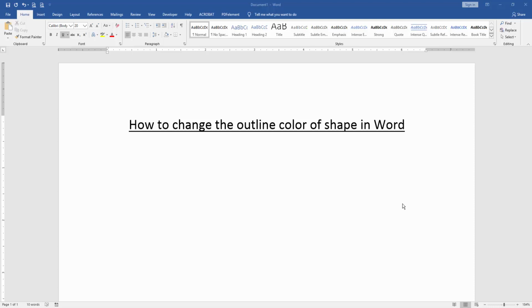In this video, I am going to show you how to change the outline color of shape in Microsoft Word. Let's get started. At first, we have to open a Word document. Then we want to change the outline color of a shape.